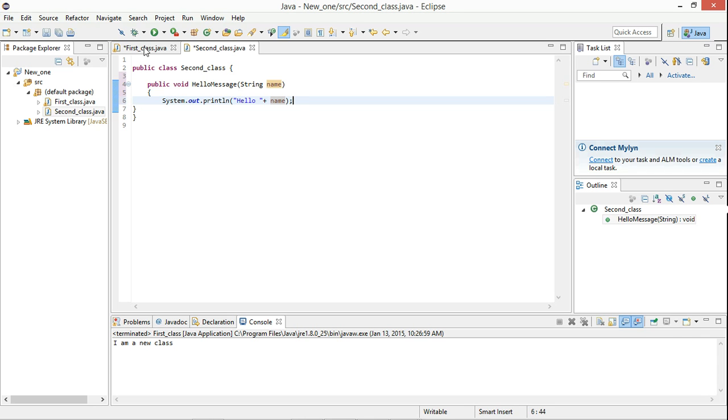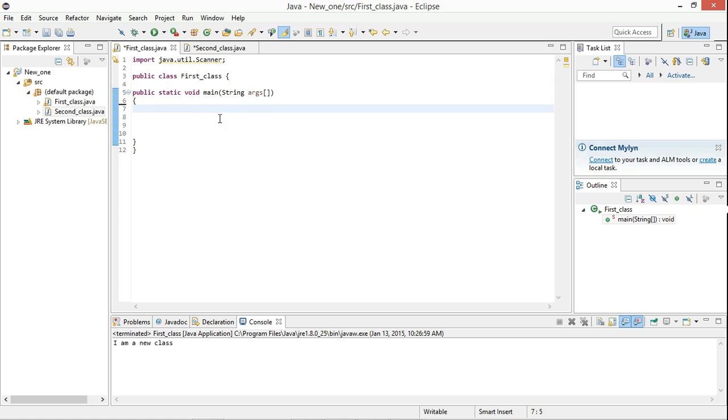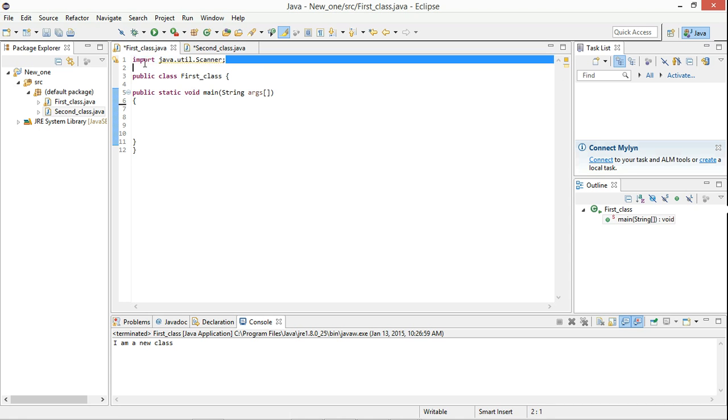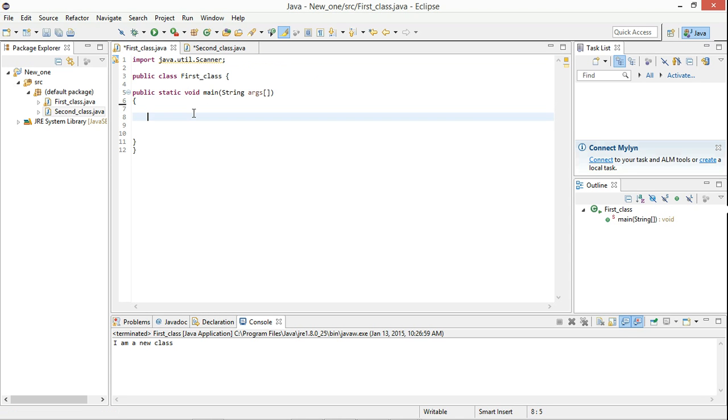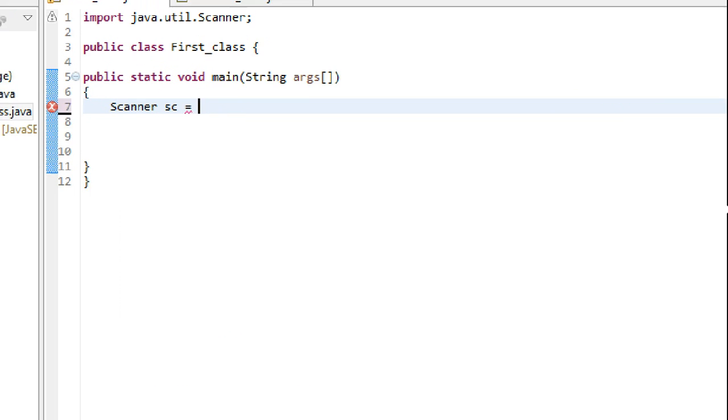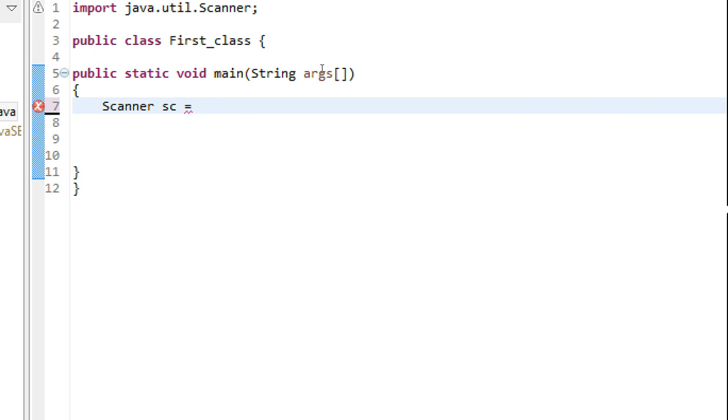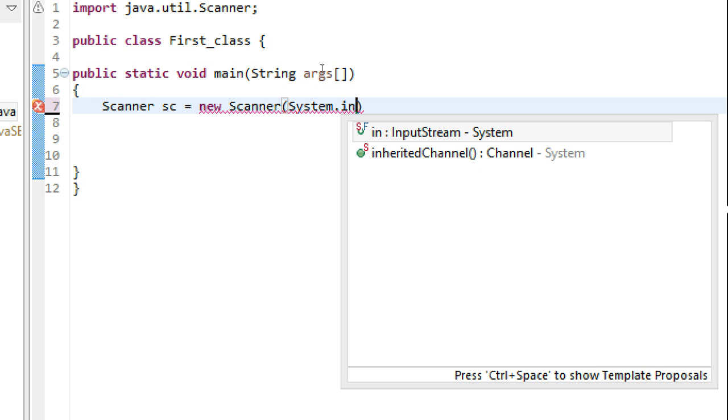Now let's move on to our main class, that is first class. Since we have to take input from the user, we have already imported java.util.Scanner. I don't have to explain how that works because I already did, so you guys must be knowing it pretty well by now. So let's just create a variable for scanner, sc equals, let me zoom in for you guys, sc equals new Scanner, and within these we have System.in.